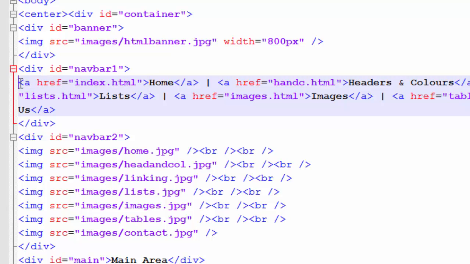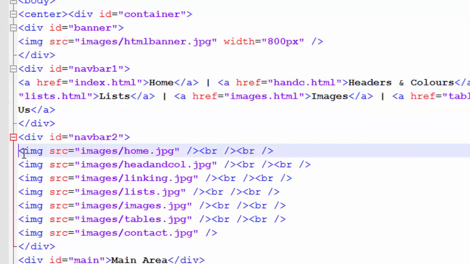Okay, I'm going to copy that. I'm going to come down here to this part here, and I'm going to go before the image like so. I'm going to just paste that in place. But what I need to remember to do is go to the very end of this and stop the anchor. Okay, so that's that one done.